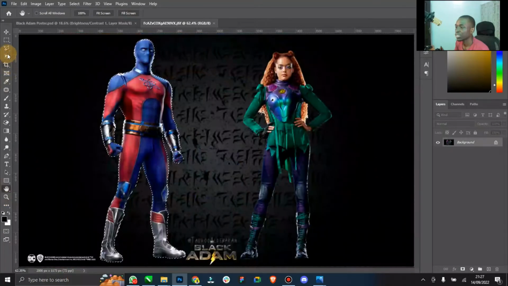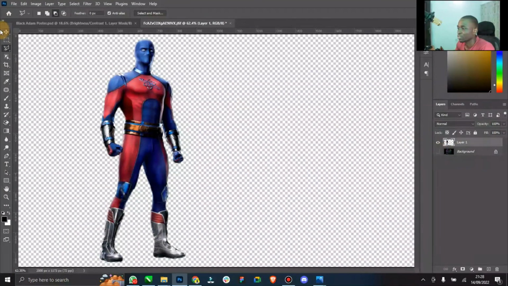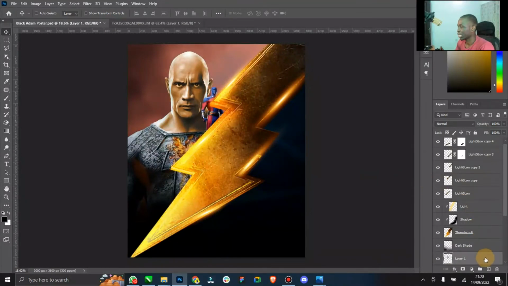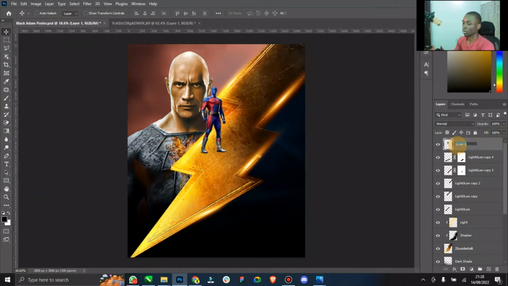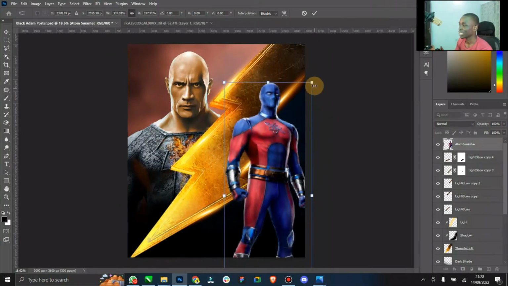So anyways, this is what we have, and we just press Ctrl J to have this separated, and we bring it up. And what do we call him? Atom Smasher. And as usual, because his superpower is to grow big, we're going to make him big.